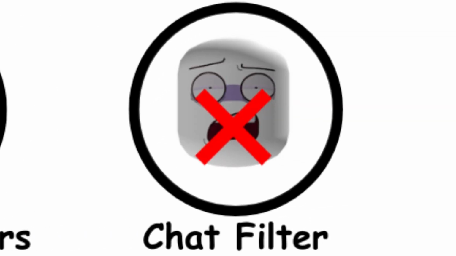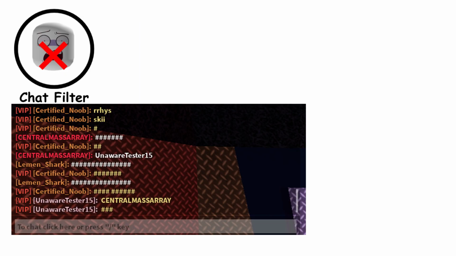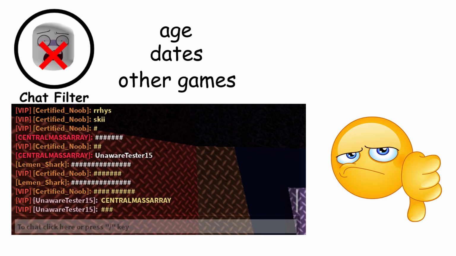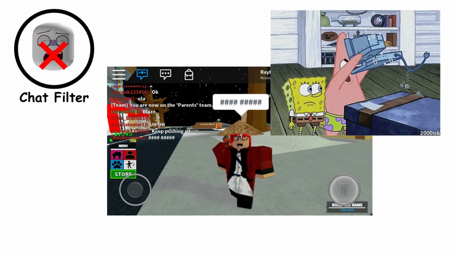Roblox's aggressive chat filter updates turned communication into a frustrating exercise in creative censorship avoidance. The system began filtering out innocent words, numbers, and even common phrases, making normal conversation nearly impossible. Players couldn't share their age, discuss dates, or even mention other games without messages being replaced with hashtags. The filter's overzealous nature broke the social aspect of Roblox.